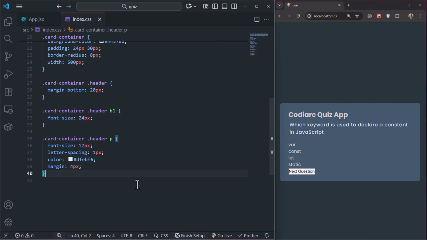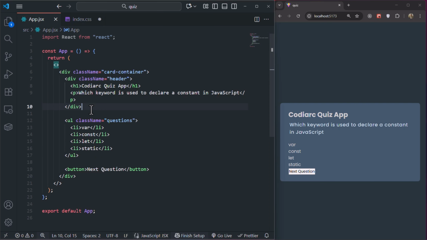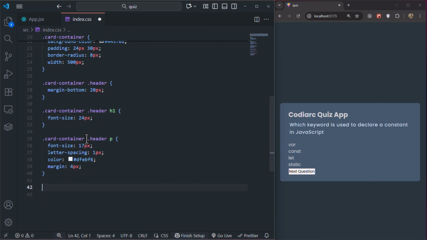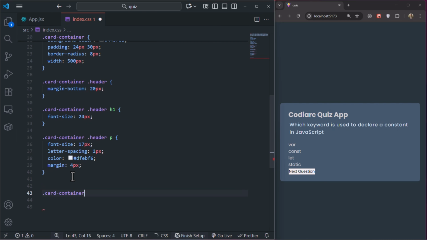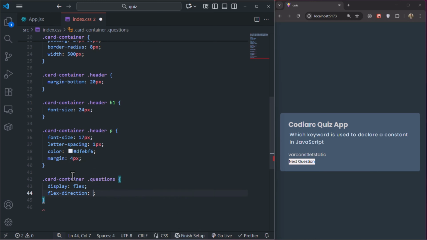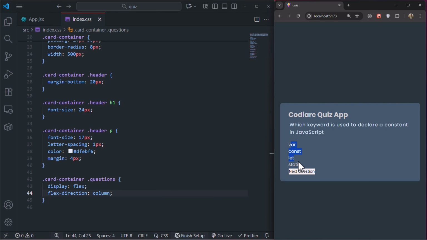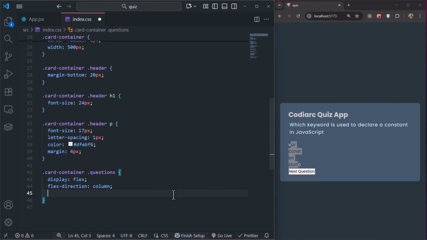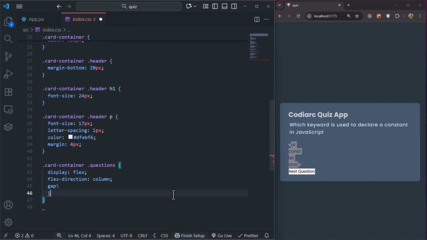Very good. Now, the next thing we want to do is to go for these questions. So we're going to go for the card container and then questions. The display should be flex, but the flex direction should be column, so they are on top of each other. And also, we're going to give it a gap of 10 pixels.